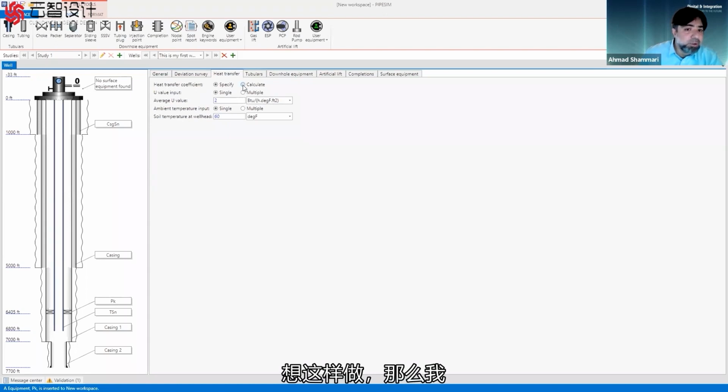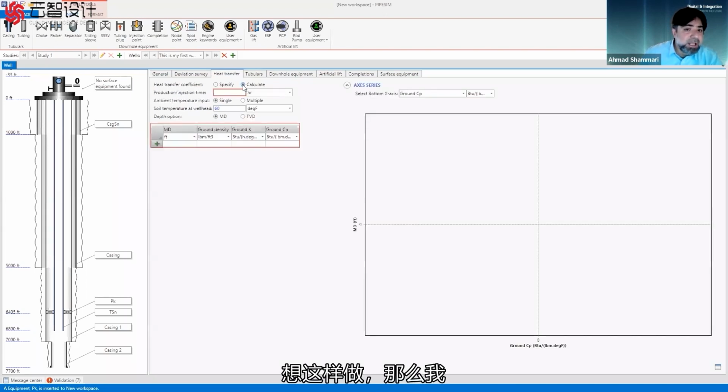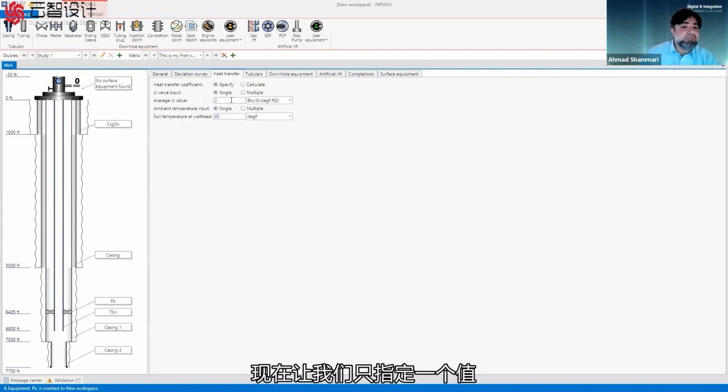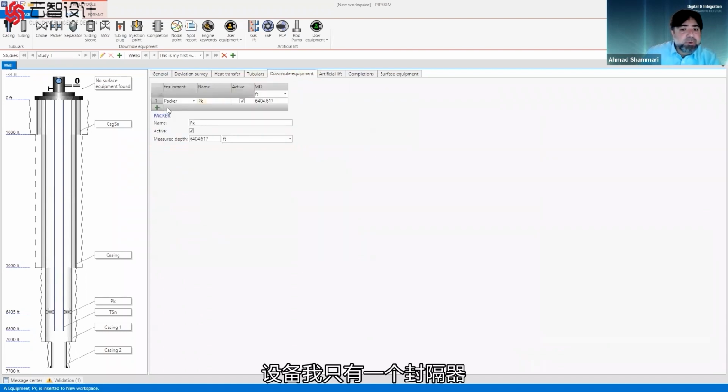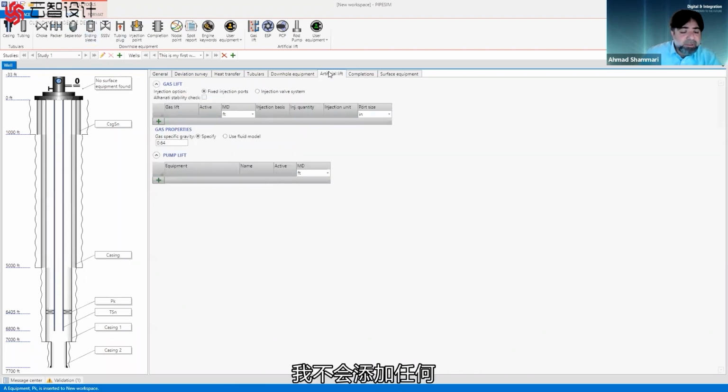And if I want to do that, then I need to enter the ground density, the ground conductivity, etc. But let's keep it simple at the moment. Let's just specify one value. Tubular is done. Downhole equipment, I have only one packer. I don't want to install any of the other equipment. At the moment, I will not add any artificial lift.